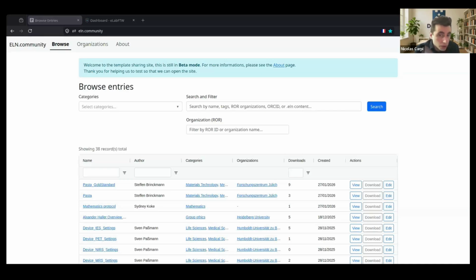Imagine that you have a little button to say, okay, show me also the templates from ELN community with this keyword, or coming from this institution, or with this tag, etc. So this is the final thing: users won't even need to know about ELN.community unless they want to add something in there, of course. But consumers of the templates would access them directly from the application.